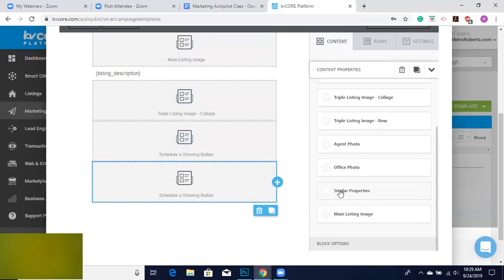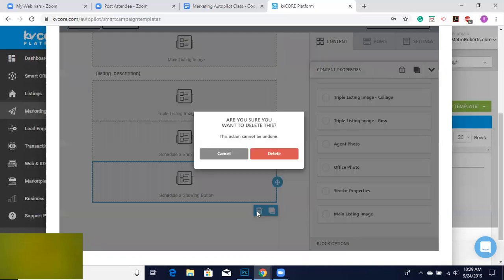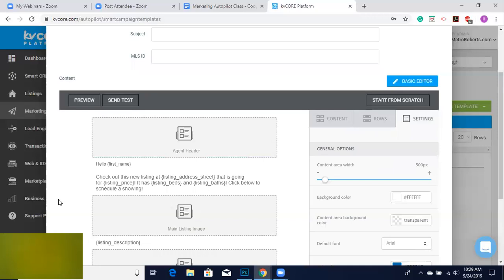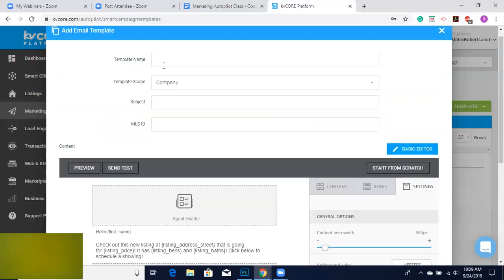Maybe similar properties if you'd like. If not, then you're all set. What you would do is you would name this like listing promotion. Obviously, you want it to be for yourself. You make the subject like check out this new listing or something like that.